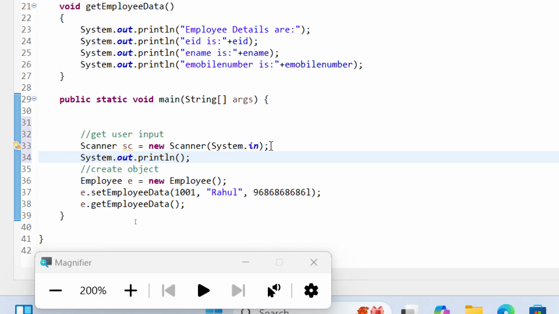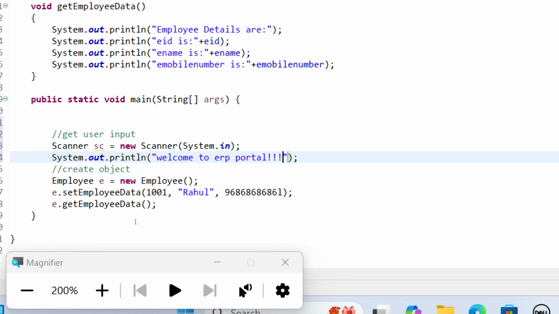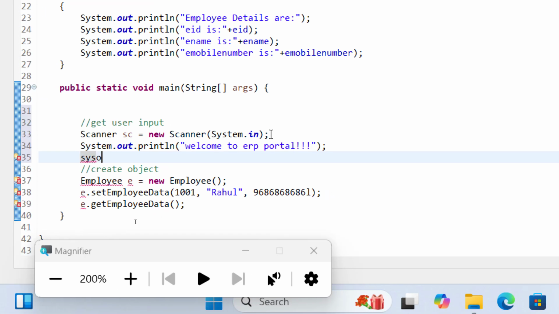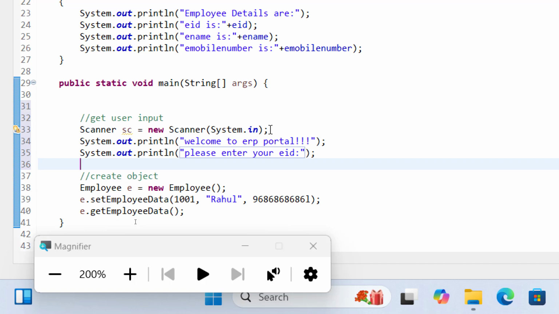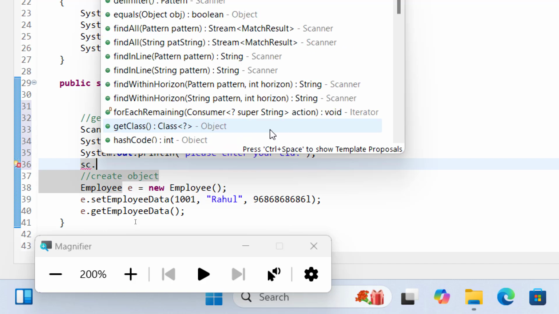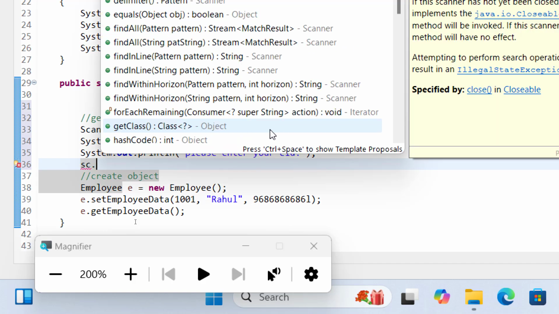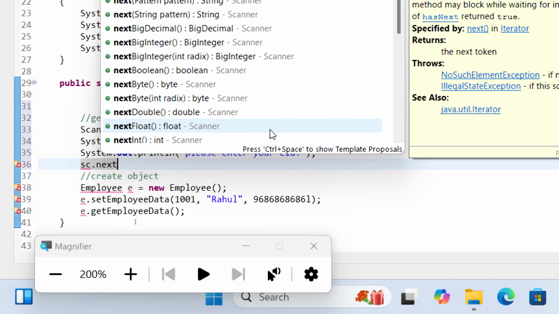After that, let me write one simple statement: System.out.println, welcome to ERP portal. Let me get the details one by one. Please enter your employee ID. Now the user is going to enter some employee ID, right? So how to get it in an integer format? There is a predefined method.